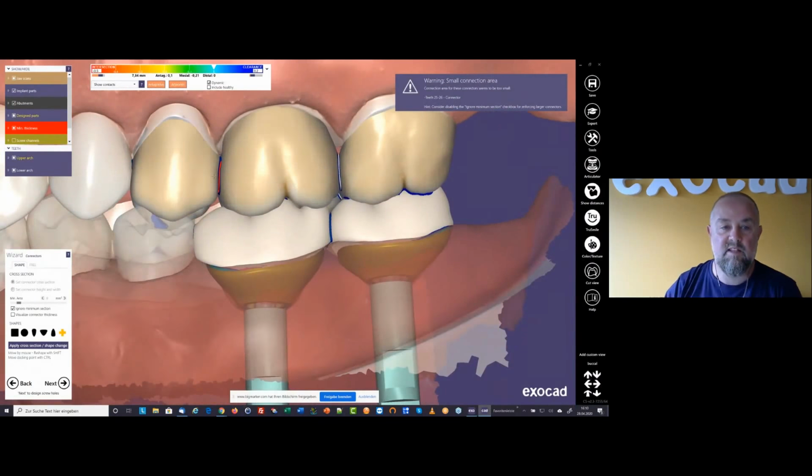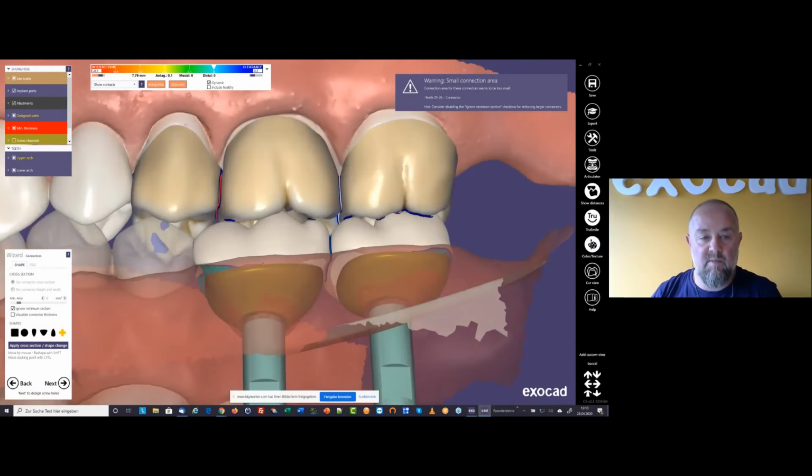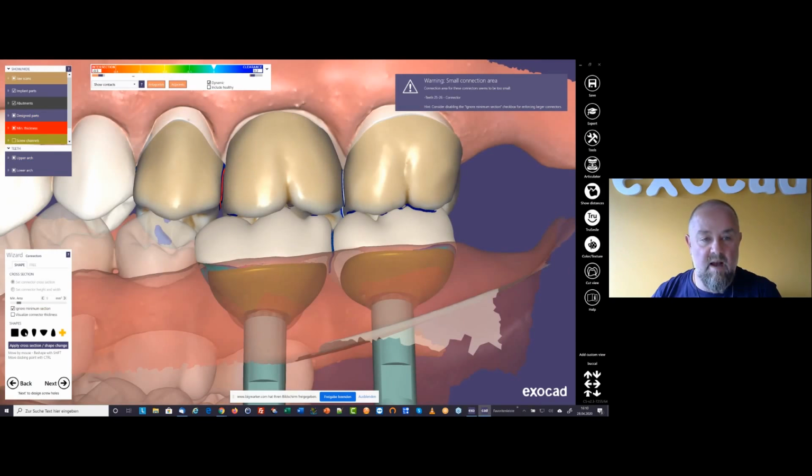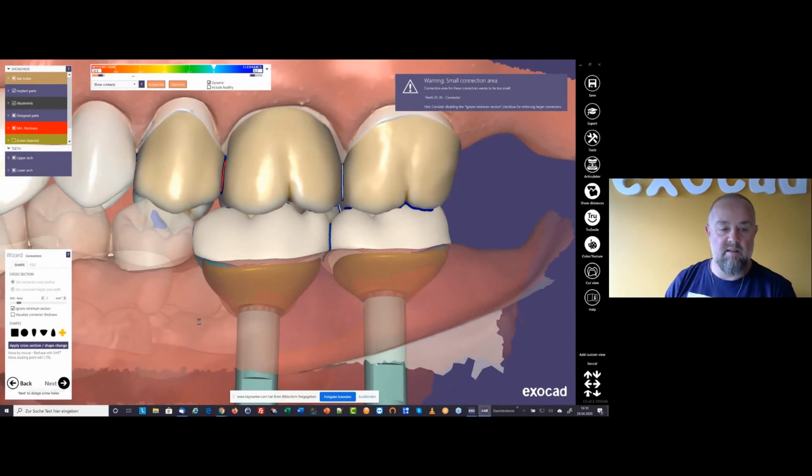Okay, due to the situation we have here, maybe the connection area is too small. We get a warning from the software. In that case, we could do a manual connector and draw it manually, but I don't want to show that now, so let's ignore it and go to the next step.